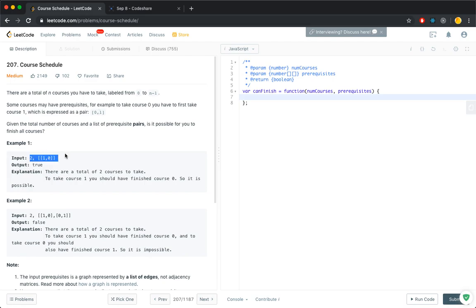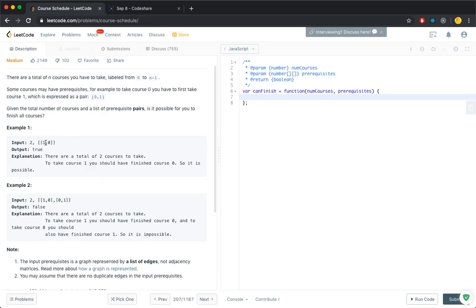Input has two elements. The first element is an integer, which means the total number of courses. So 2 means we have course 0 and course 1. If this number is 5, that means we have course 0, 1, 2, 3, and 4. The second element is a 2D array, aka array of arrays, which has a bunch of pairs. Each of these pairs has a length of 2, so the number on the left depends on the number on the right. Course 1 depends on course 0.